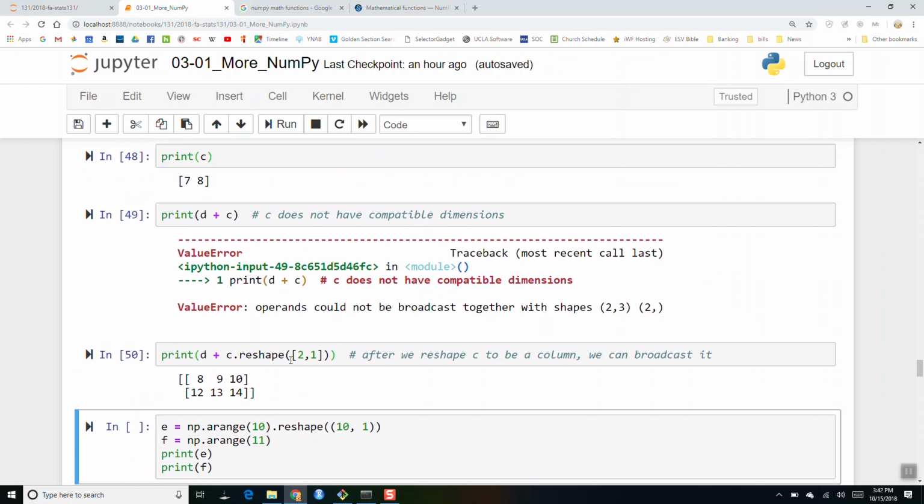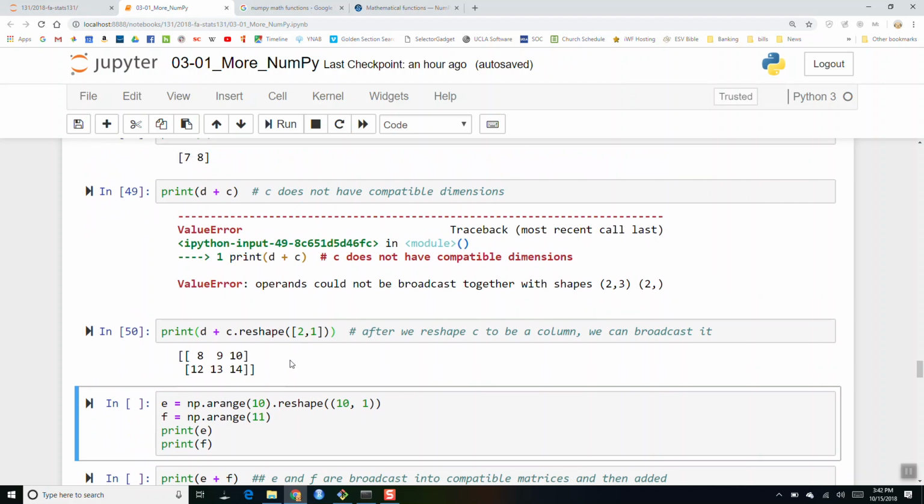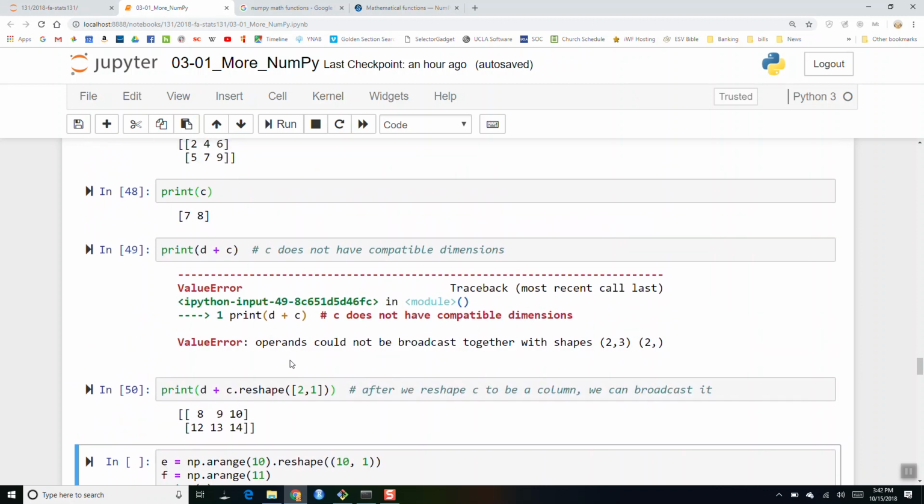Right. So basically, you're probably familiar with the recycling nature of R. Maybe not. Okay, Python does something similar, but it requires that the elements match, and it defaults to row-wise behavior.